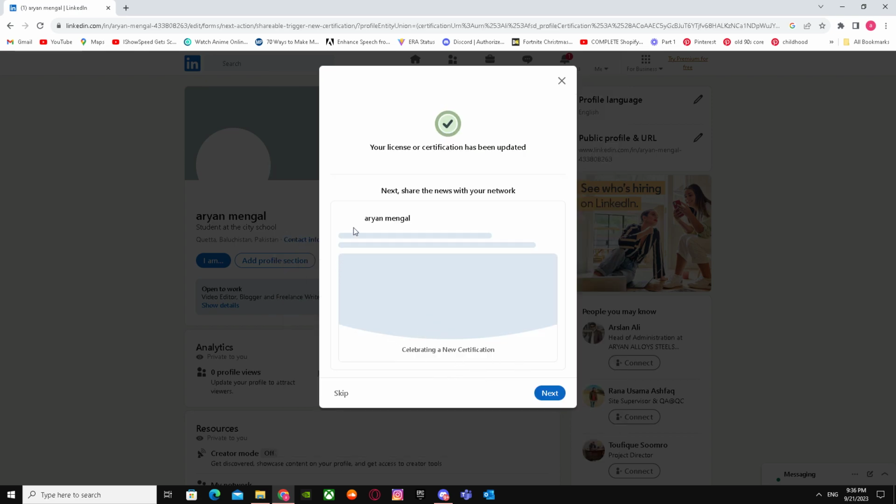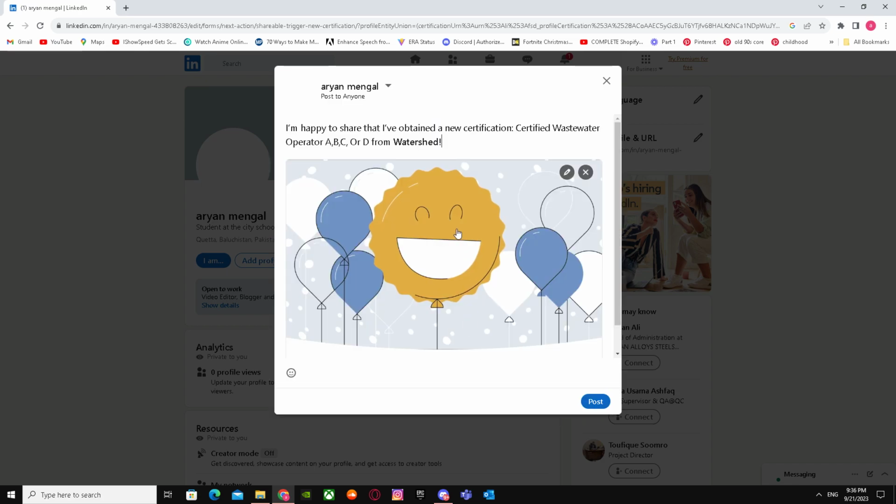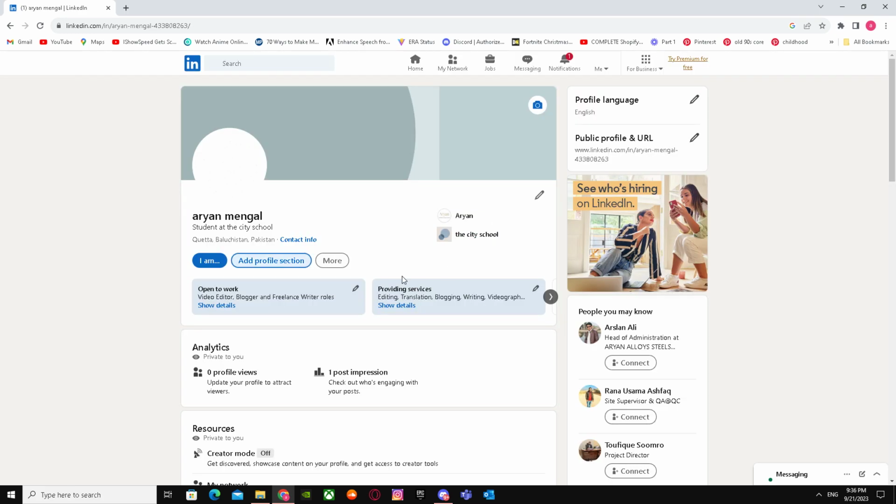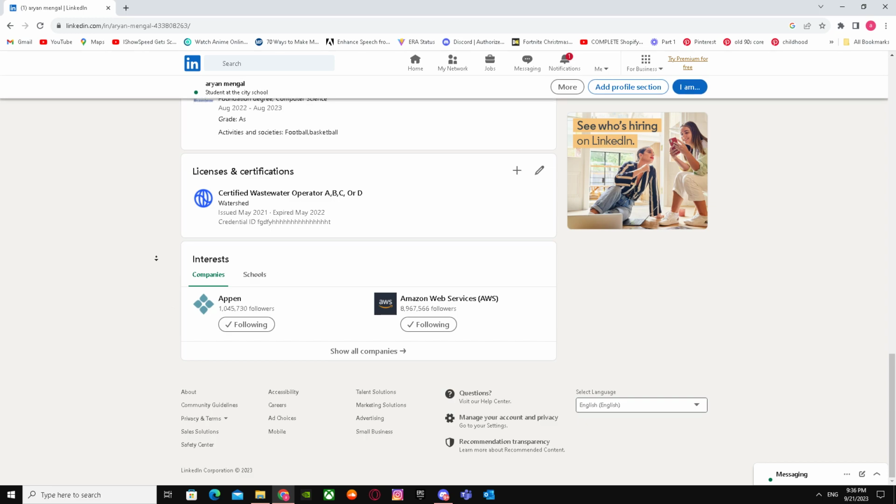So as you guys can see, it says your license has been created, but that's obviously a fake license. But as you all can see, it says licenses and certifications. So yeah, that's basically it on how you can add certificates to your LinkedIn profile.